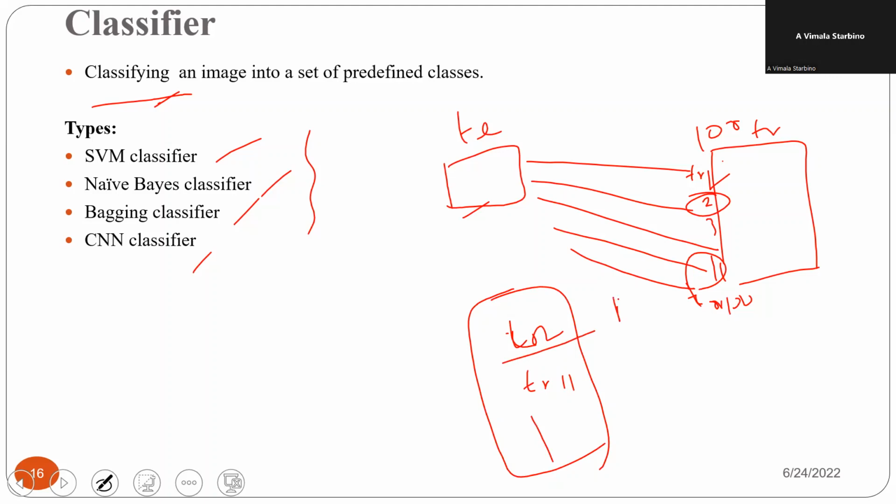This TR1 may be malignant, this is also malignant, and this may be benign. Whatever it may be, it will classify all of these. Then we use a confusion matrix to find the accuracy, because it predicts both malignant and benign. How many are malignant and how many are benign, from that you find the accuracy. In that way, the classifier's role is how efficiently it can predict the disease.